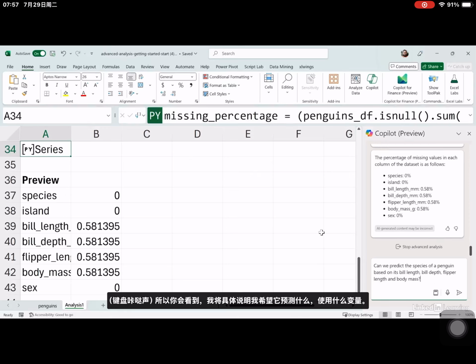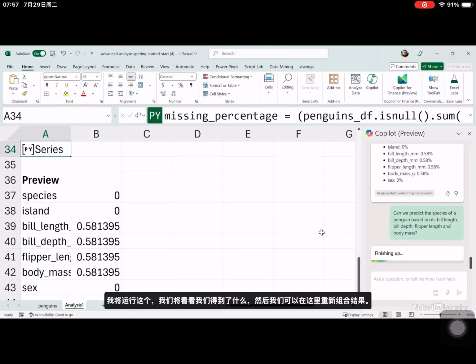So you'll see I'm going to be specific about what I want it to predict, what variables to use. You can make this more open-ended. Again, just keep in mind that you need to be aware and cognizant of what Copilot is actually doing. I'm going to run this. We'll see what we get, and then we can regroup on the results here.